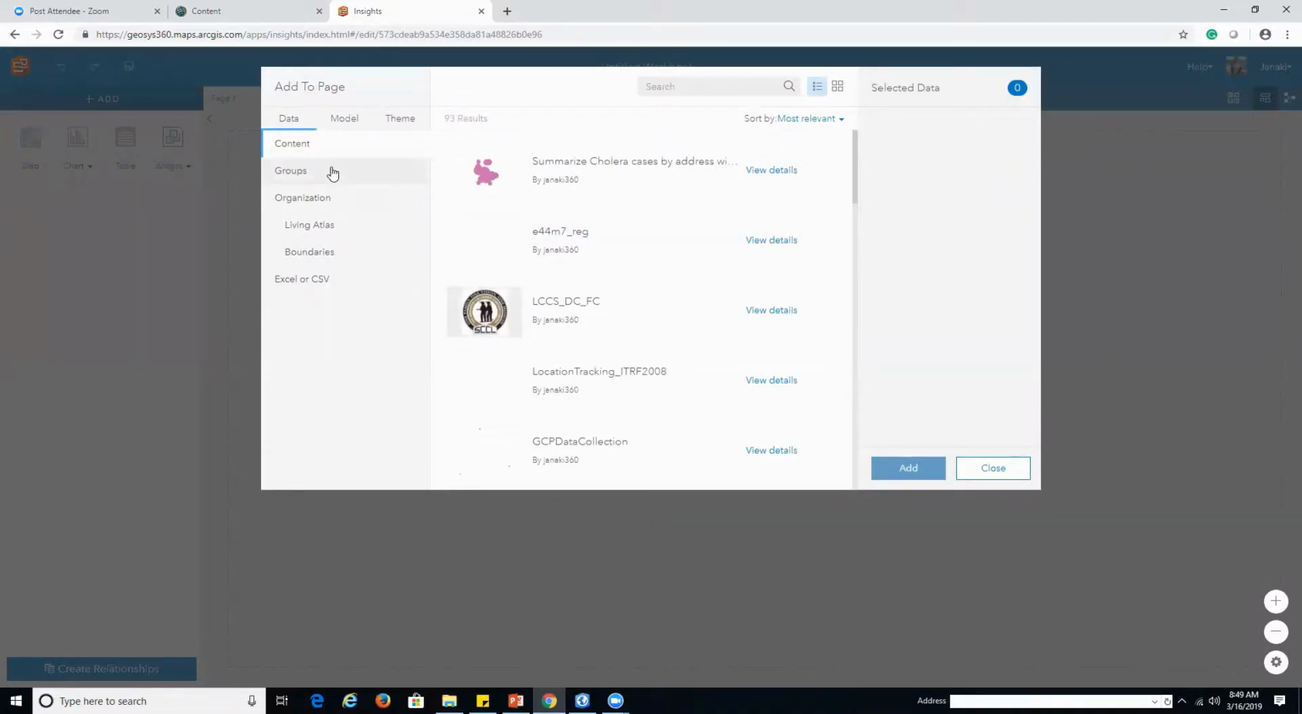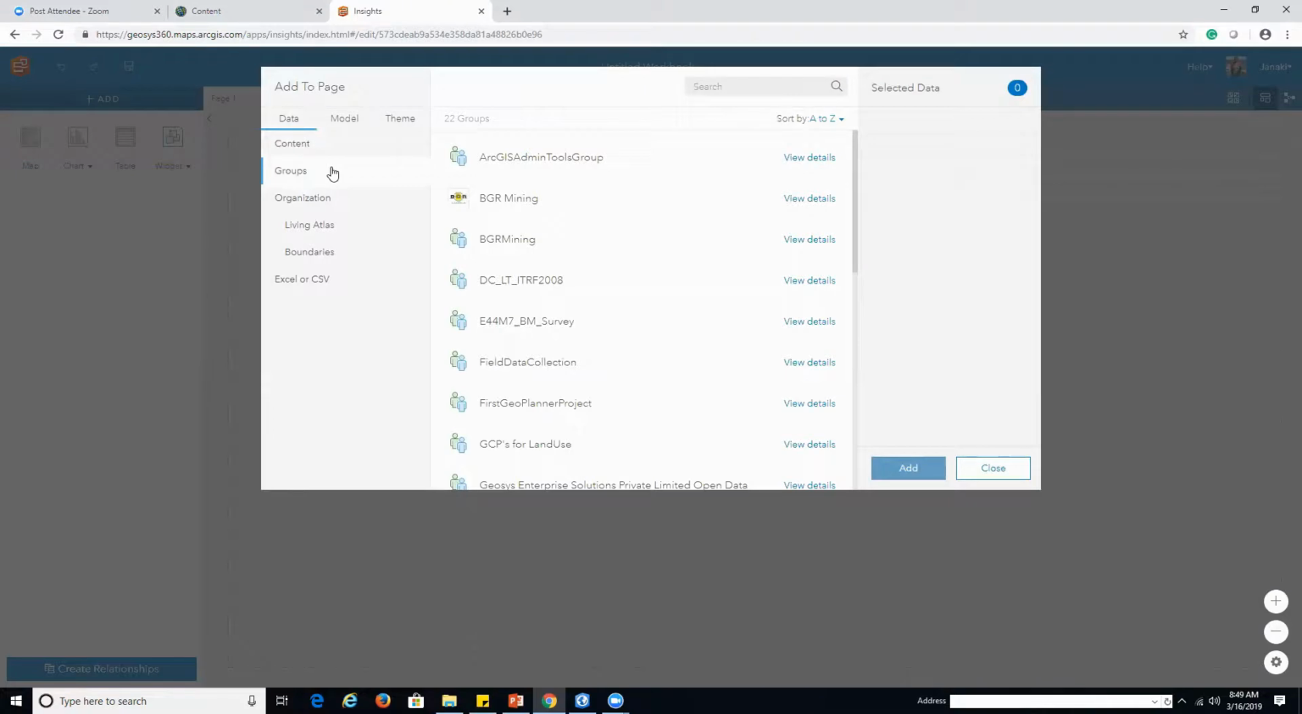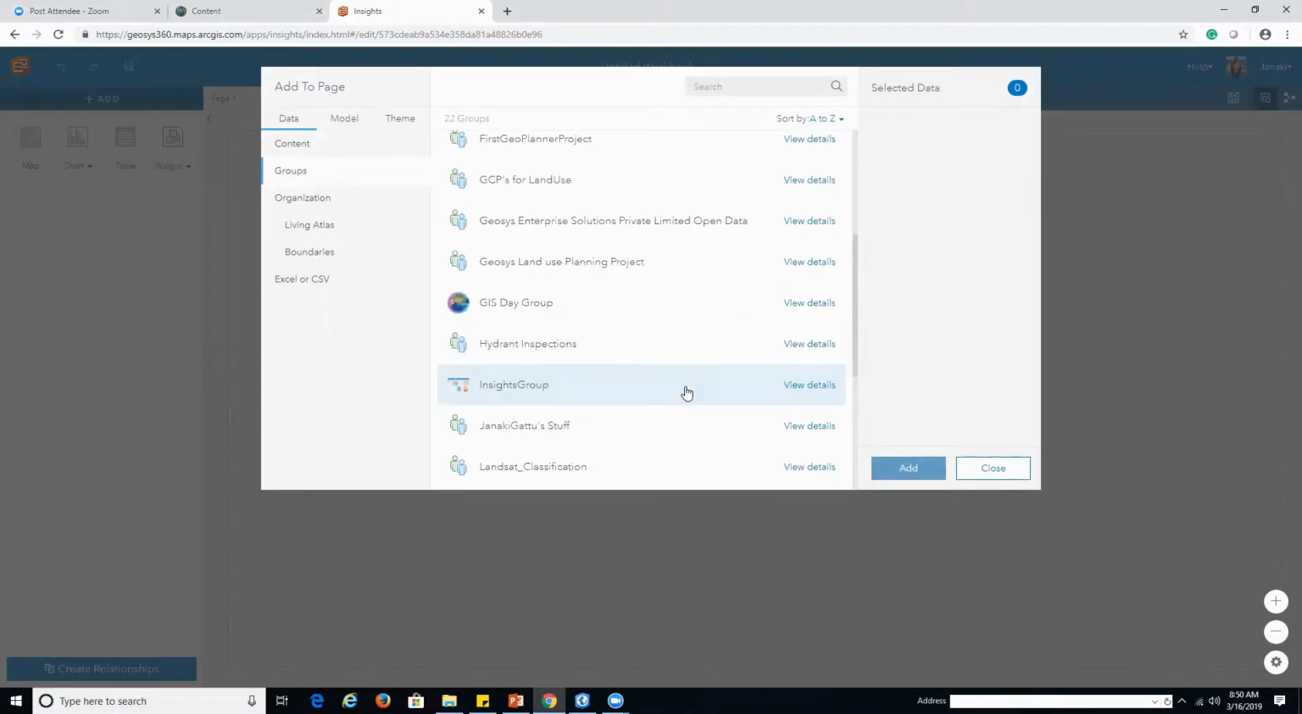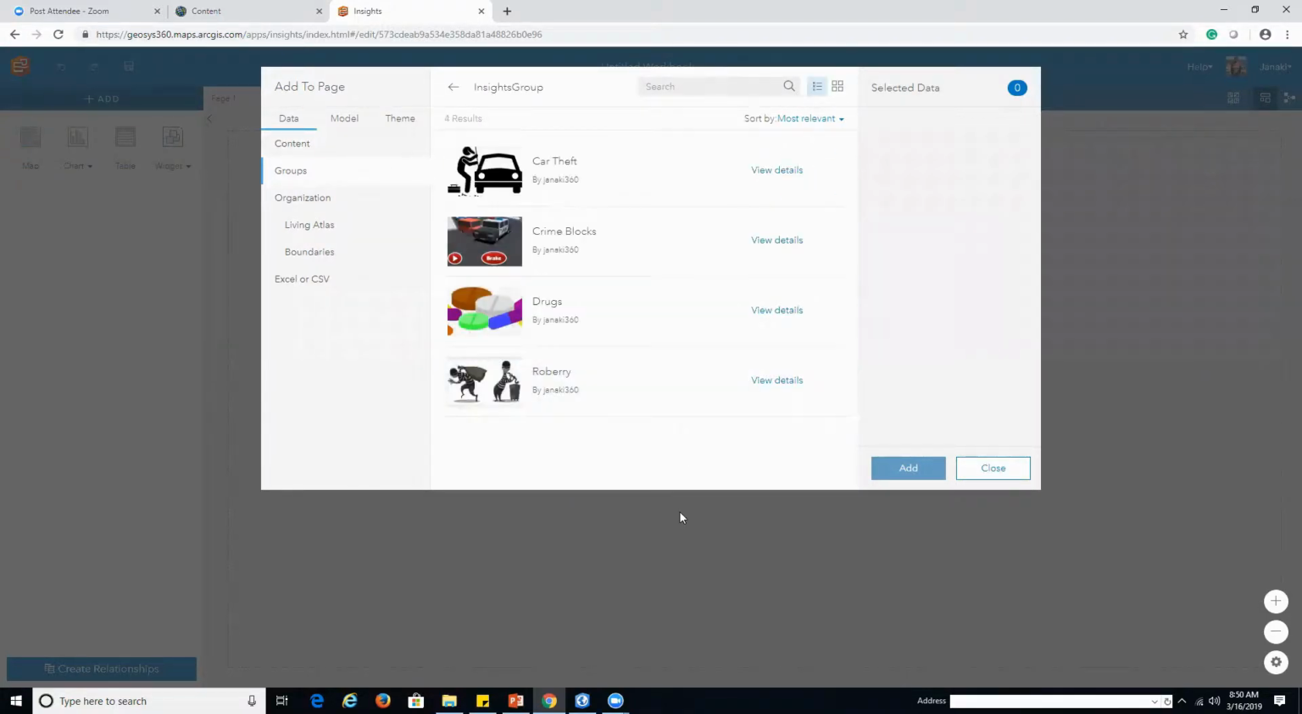And I would like to take the data from my group, because I have shared all the 4 feature layers like crime blocks, drugs, car thefts, vandalism, robbery cases. I have added all of that to my Insights group, because today we are dealing with Insights. So if you see here, these are the 4 different feature layers which we have posted in our ArcGIS Online organizational account. These are the 4 different feature classes which we have.